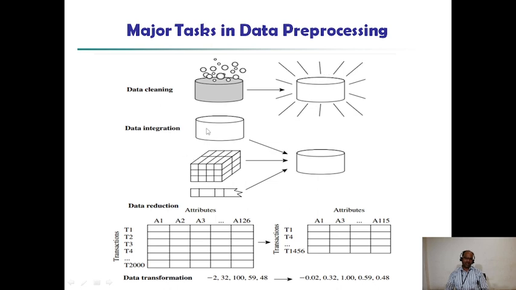So in the data integration step, what we will do is we will integrate different kinds of data sources into a single database or single data mine. So this may be a database, this may be web data, or this may be flat files. We are integrating all these into a single database.